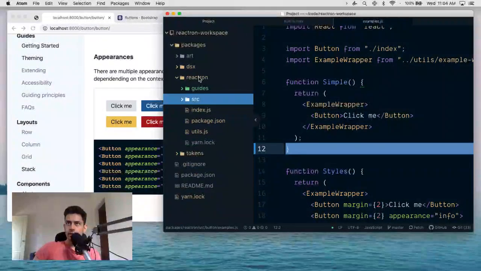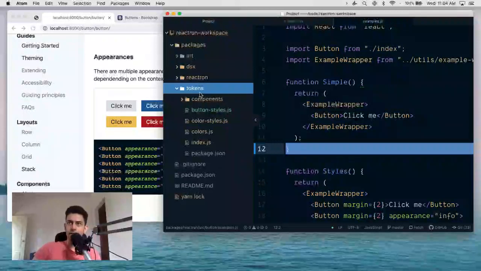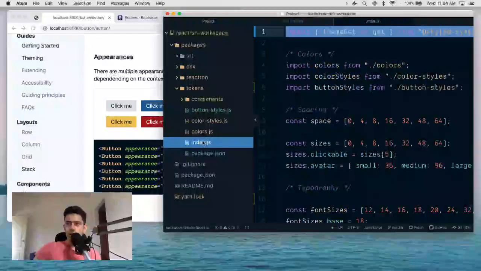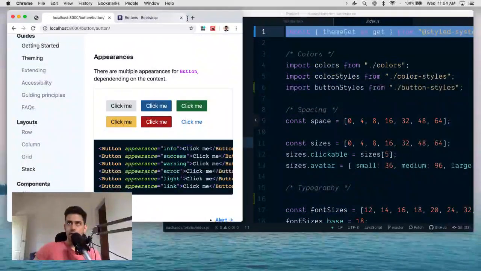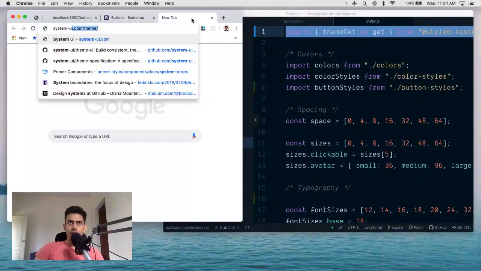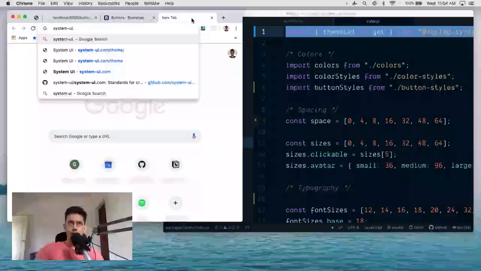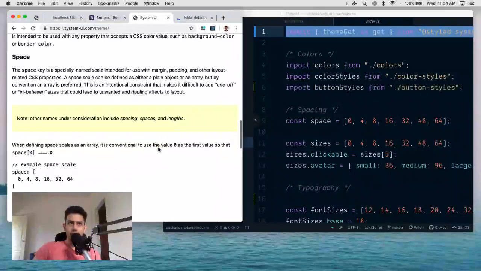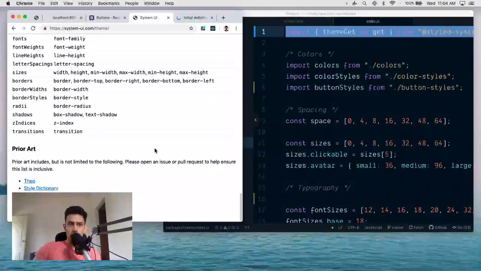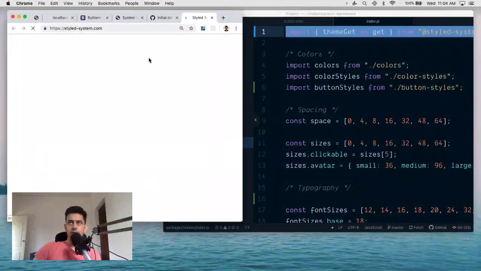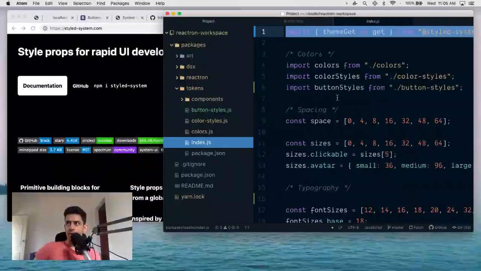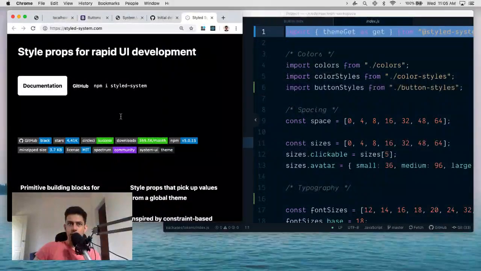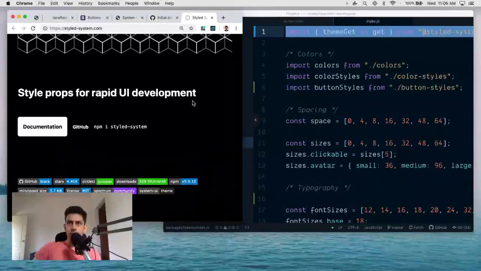And what else? Then, so these are the components. Then is the theme, right? And the theme is built of tokens. So for this, I'm using the system UI theme spec, right? A bunch of really smart people, I'm going to look up the names, came up with this theme spec, which Style System uses. So Style System is the library that I'm using to build the props that you see. And so this is really cool. It helps you get done really, really fast.